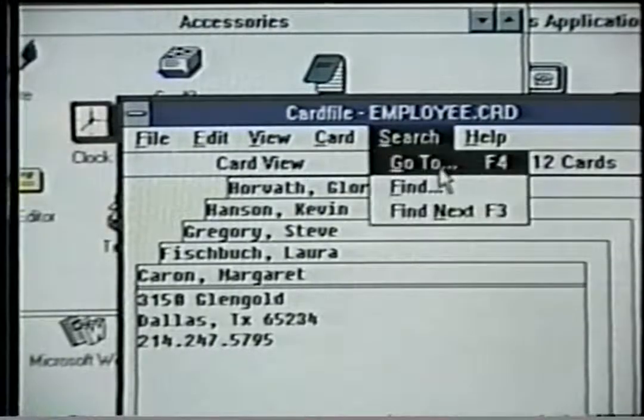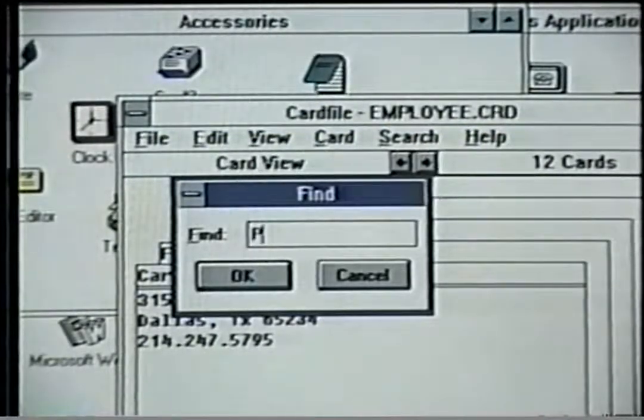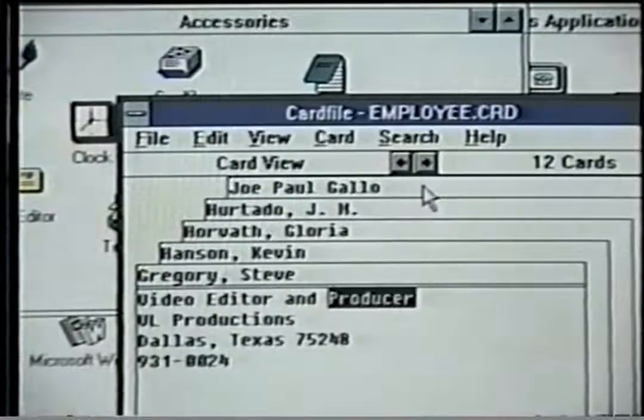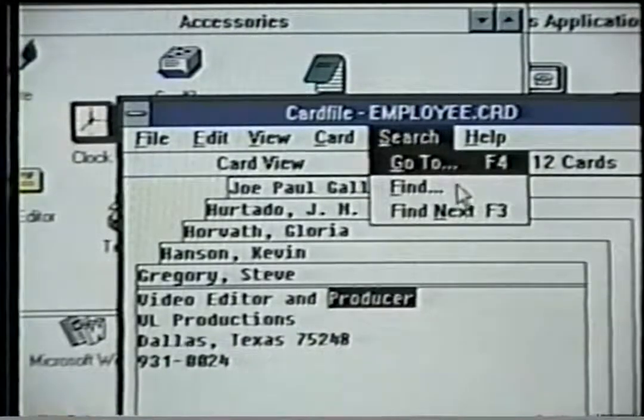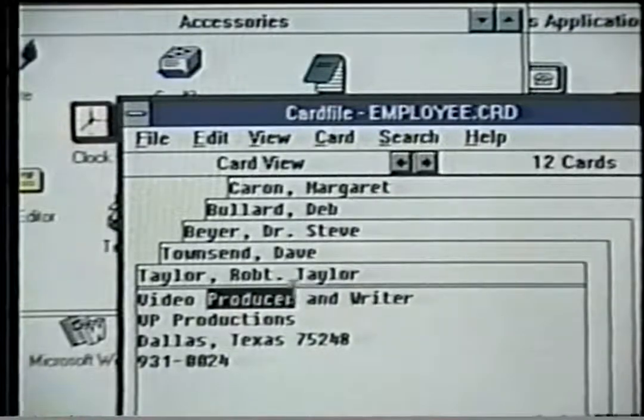The Find command searches for the text in the body of the cards. Type the text to be found in the dialog box. Cardfile finds the text and highlights it. The Find Next command will find the next occurrence of the specified information.